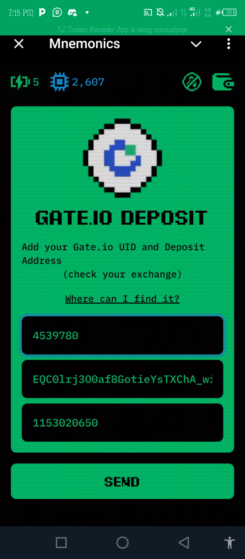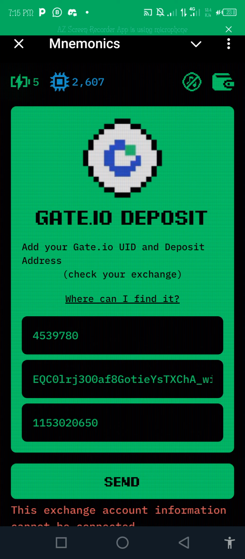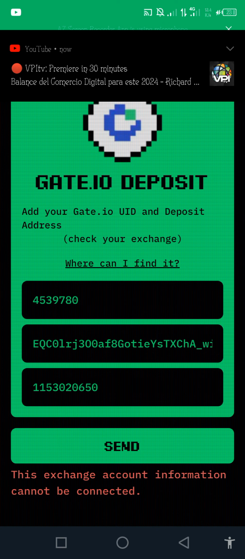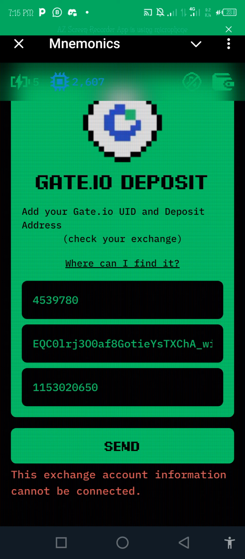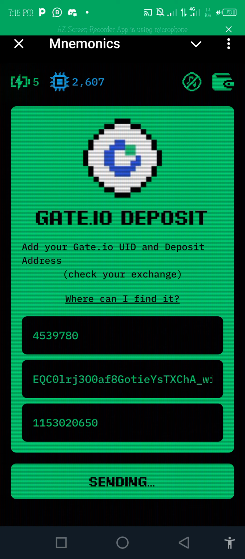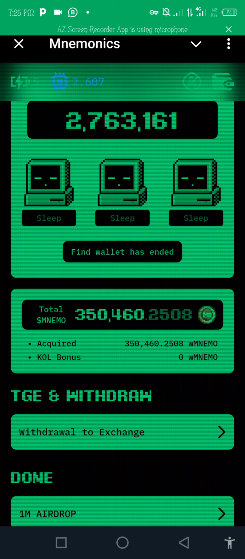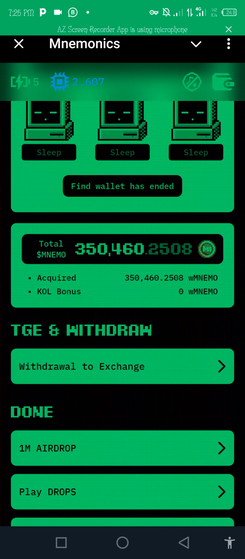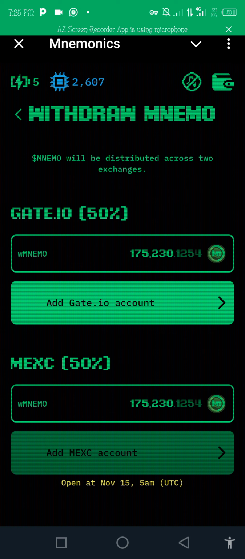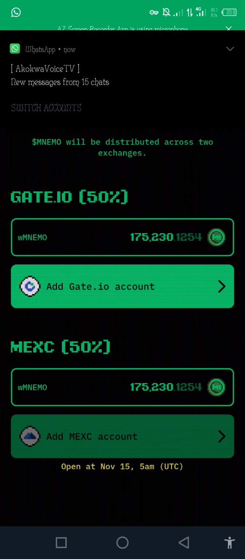All right, this exchange account information cannot be connected. Right, Gate cannot be connected. I don't know why it is saying so. All right, guys, someone just advised me to use VPN. I just switched on my VPN. So let's try adding the exchange again.